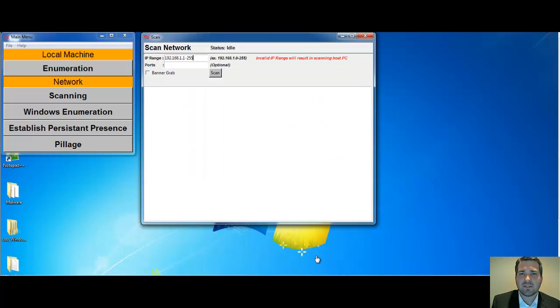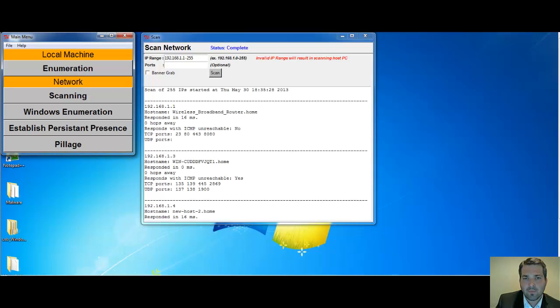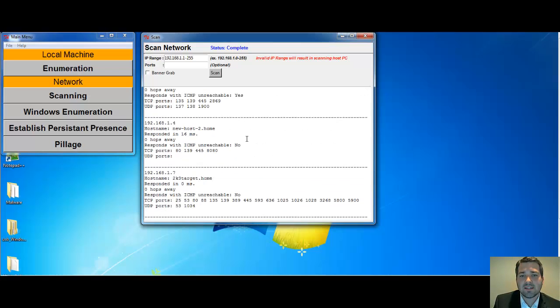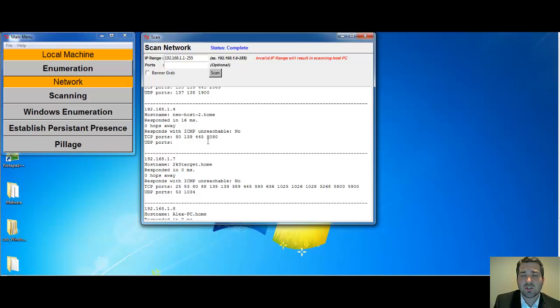Under the network module, we have scanning. This launches a GUI for Foundstone's ScanLine tool, which is equivalent to Nmap. I'm going to go ahead and start the scan and come back to you when it's finished. As we can see, we have a lot of results, and it's going to pop out here in the interface. We can scroll down and see all the different results. It's going to show us the open ports, the TCP and UDP.